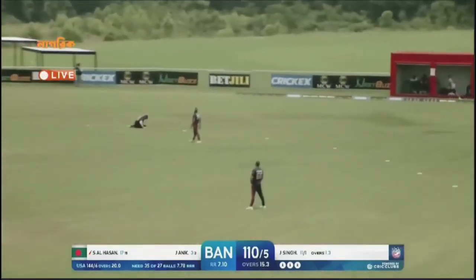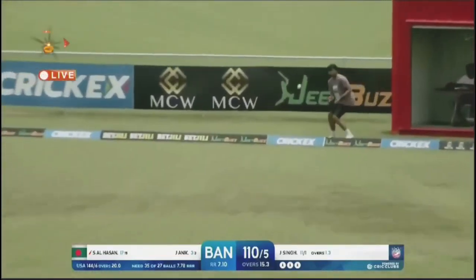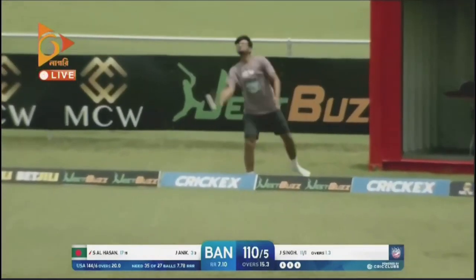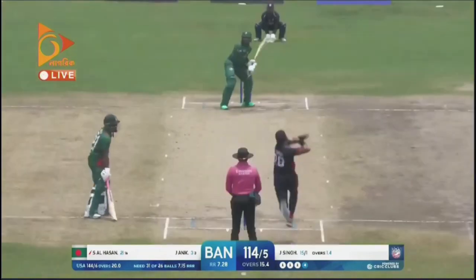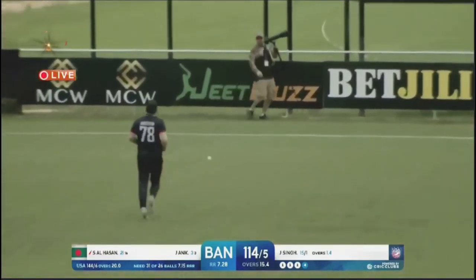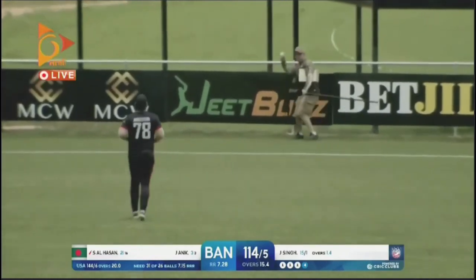Ball cut away. That's a lovely shot. Good fielding from the Americans. And in fact, that has gone away for 4. I thought one of the fielders got onto the ball, but not so. That's a lovely shot for 4. Cut away. And that's another 4 for Shakib Al Hassan. And he picks up successive boundaries.